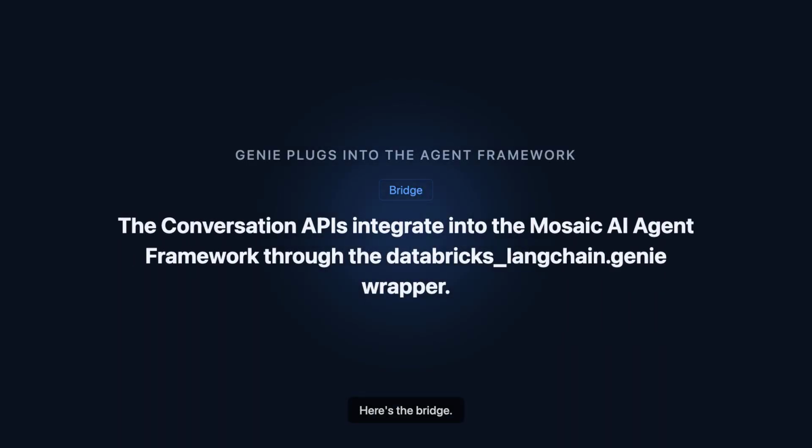Here's the bridge. The Genie Conversation API is plugged directly into the Mosaic AI Agent Framework through the databricks-langchain.genie wrapper. That wrapper exposes a Genie space as something called a Genie agent, a first-class agent your supervisor can treat as one more tool in the toolbox, right alongside your RAG agents and your UC function tools.